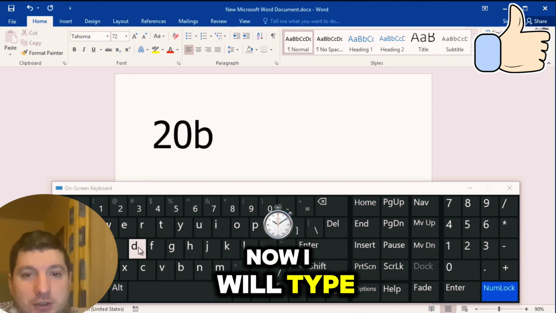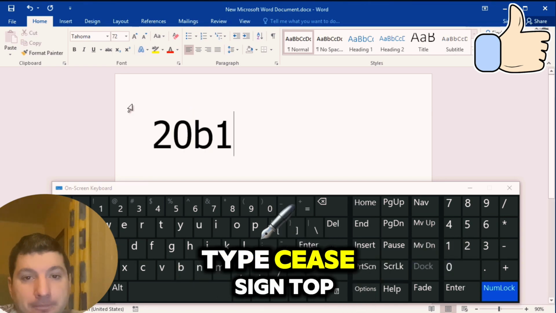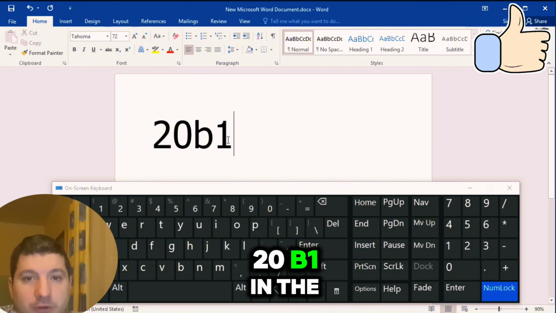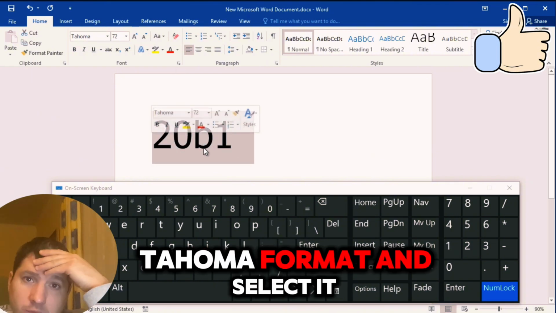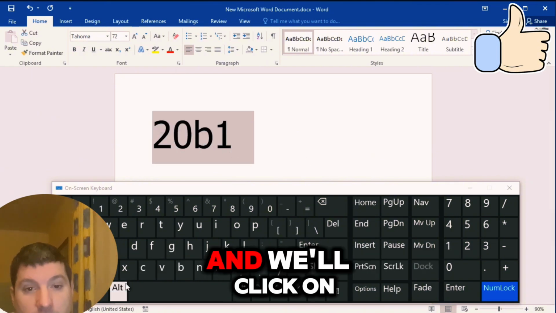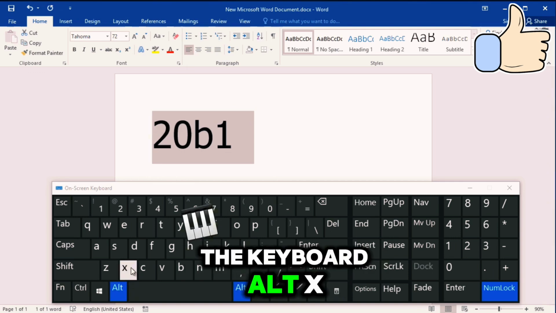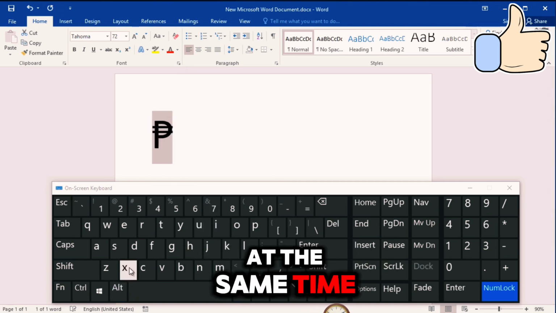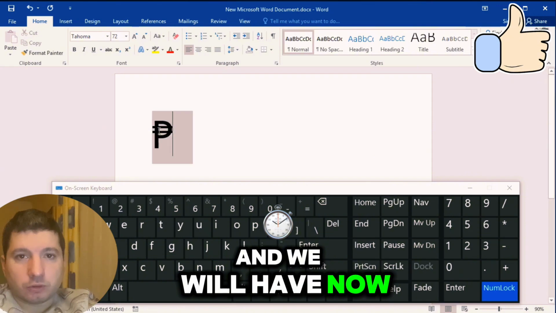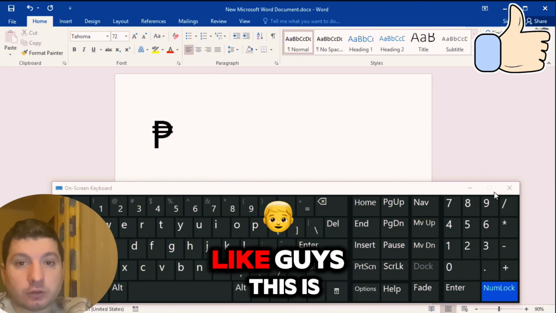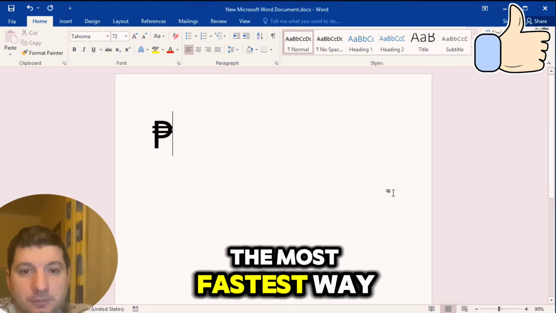Now I will type this code, 20B1, in Tahoma, and select it. And we'll press the keyboard Alt and X at the same time. And we will now have the Peso sign. So this is how it works, guys. This is the fastest way.